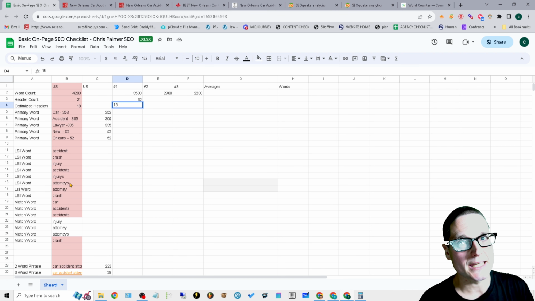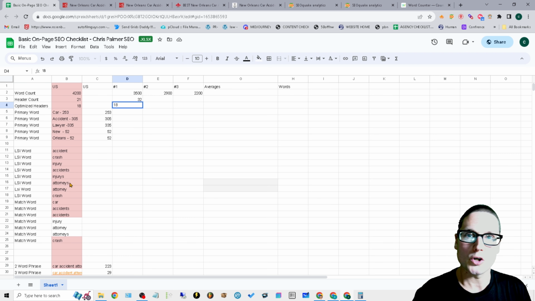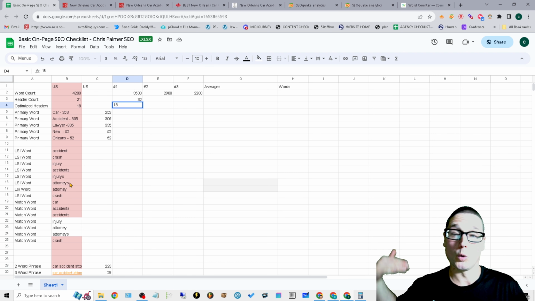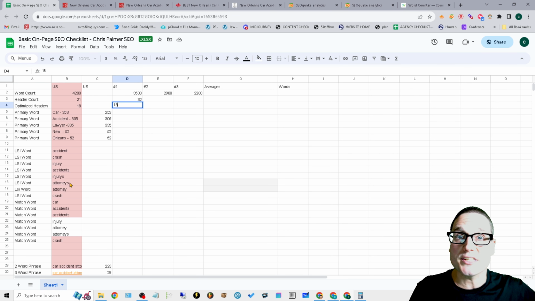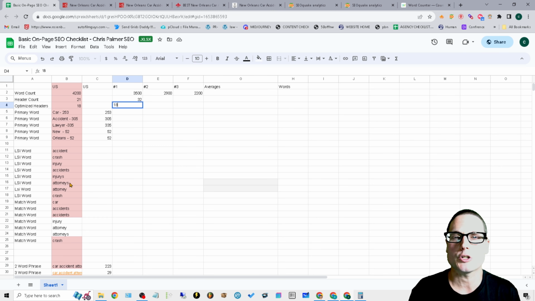Next thing is LSI key terms. Well, these are the words that often show up when I'm talking about a specific thing. Words like crash, the word injury, injuries, attorney, attorneys, right? These are my co-occurring key phrases. Again, you could get all these tools and you could listen to all this stuff, or you could just use your brain. It's so much faster, I promise.